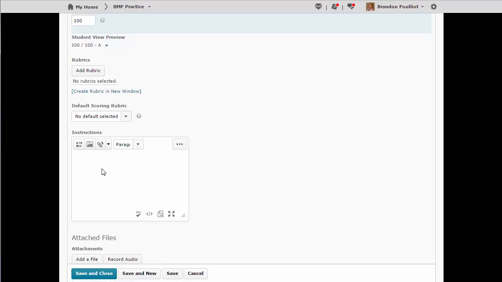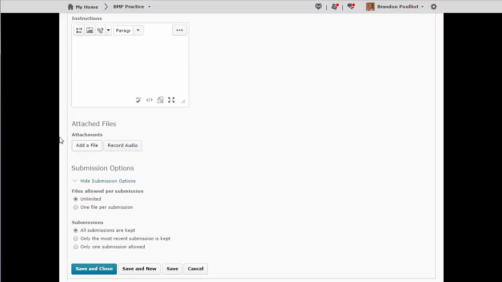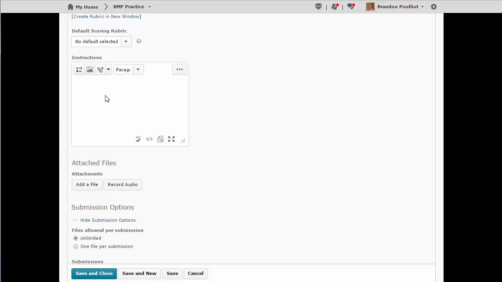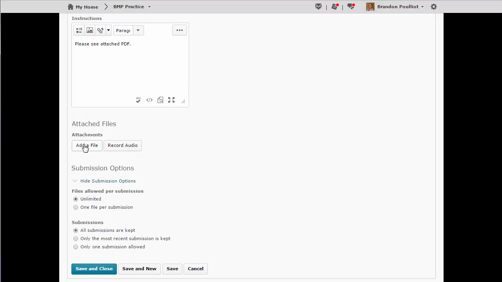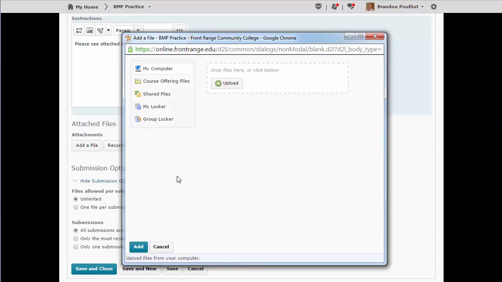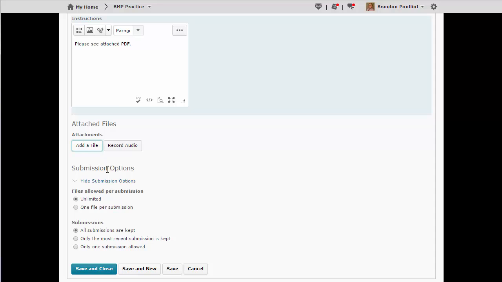Under instructions, you can enter the actual instructions for this particular paper, or you can refer students to a different area, or even an attached file that you've gone and added that may have all of the instructions. So we'll say, please see attached PDF. So we can go in here, add a file just like we would normal, upload it to here, and then we'll actually have that file available for students.